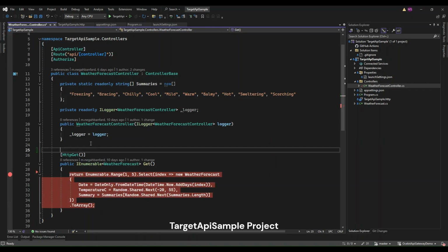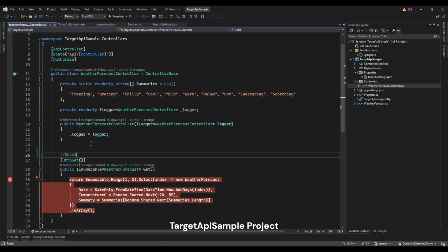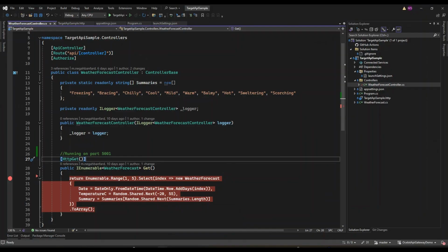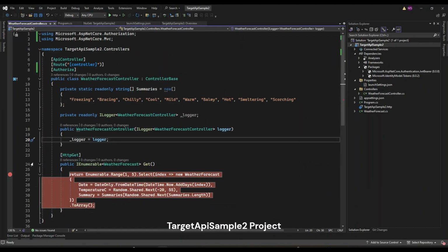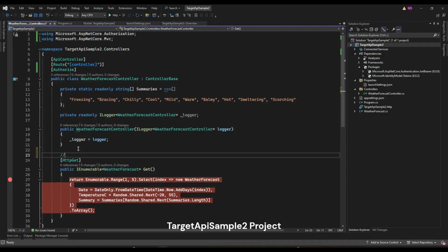Right above the get method, let's add a comment like this. This will remind us which instance we are looking at when the breakpoint hits. Now do the same thing for target API sample 2. Open the weather forecast controller there, set a breakpoint on the get method and add a comment above it. Again, this helps us see exactly which instance is responding when we run our load balancing test.